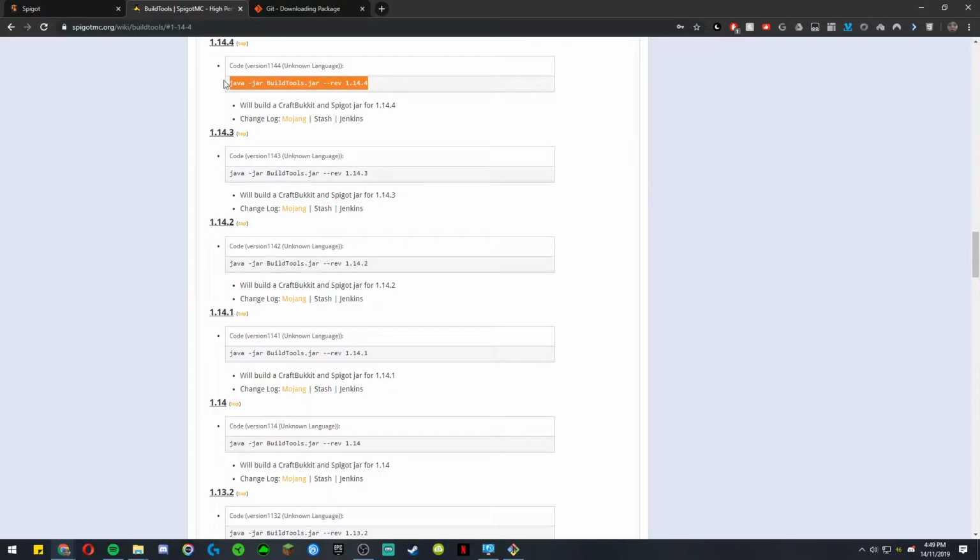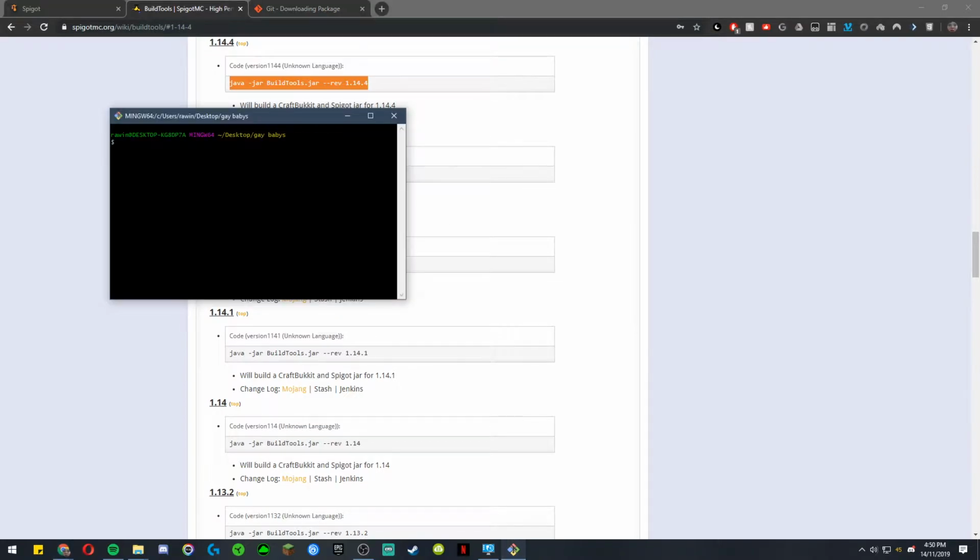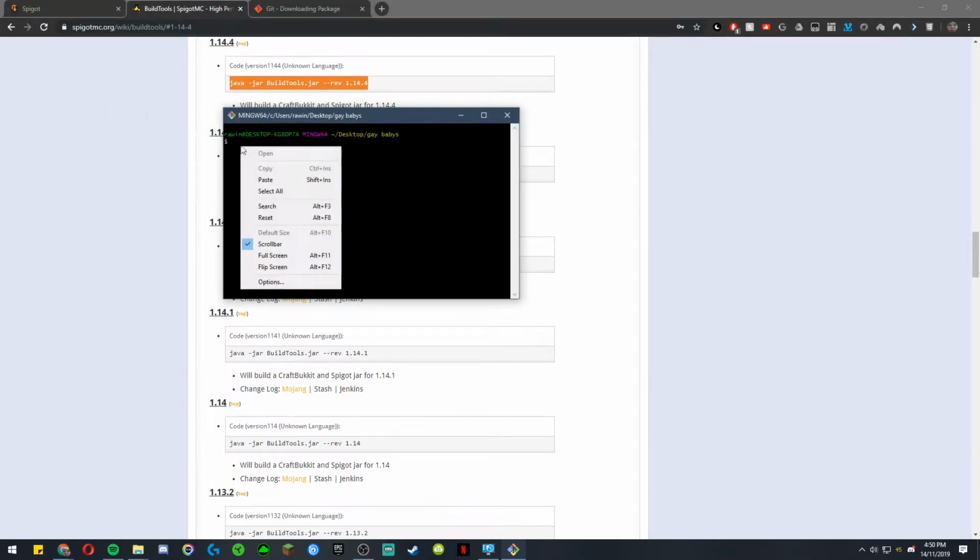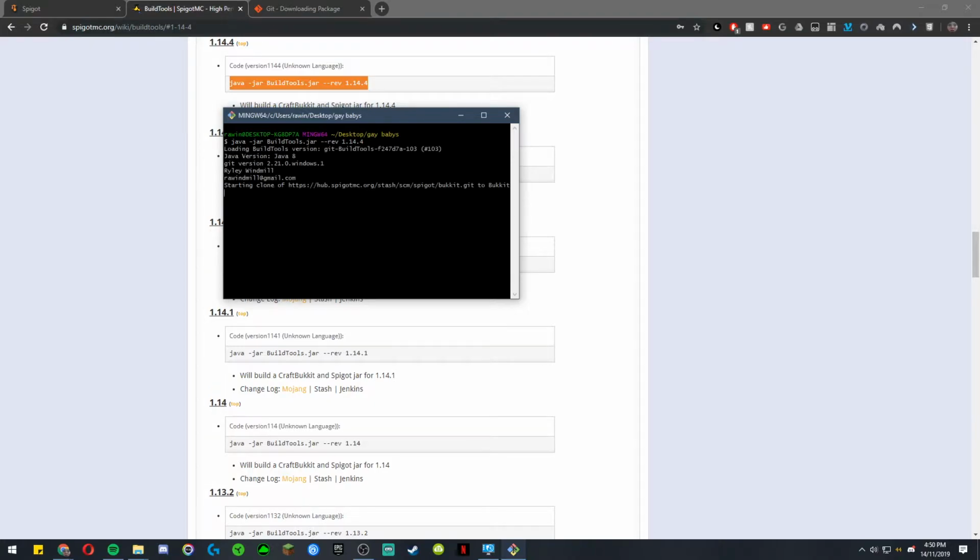Then you want to copy this text right here, so Control C, and open up the Git and paste. Just press enter. This may take a while, so just sit back, watch a few YouTube videos or something.